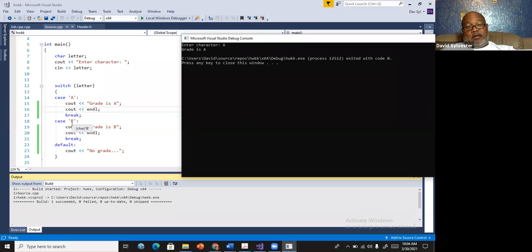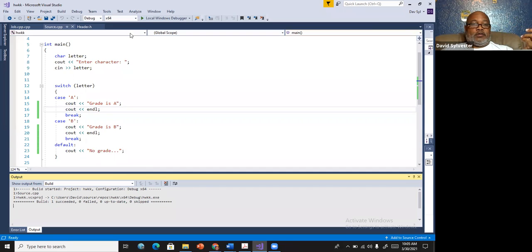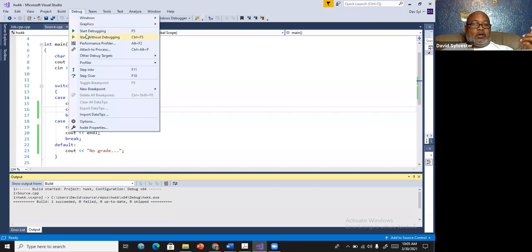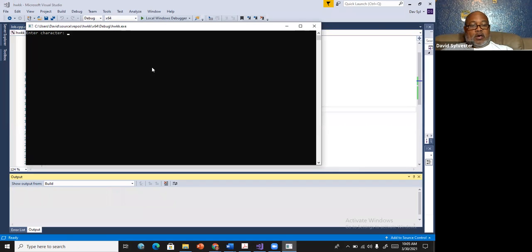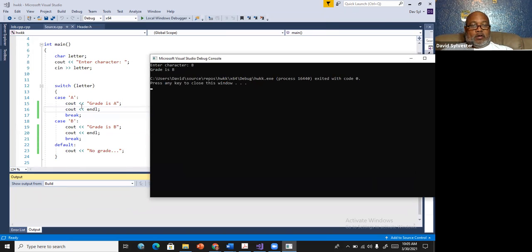So it's like an if statement, correct? In a sense. Now, I ran it for the A, let's run it for the B. All right, close this. Let's debug it. And let's say B. All right, see, grade is B with a new line. So it skipped this part this time and it printed this.